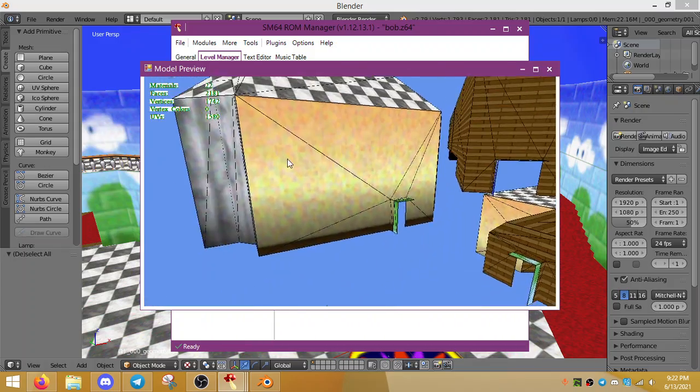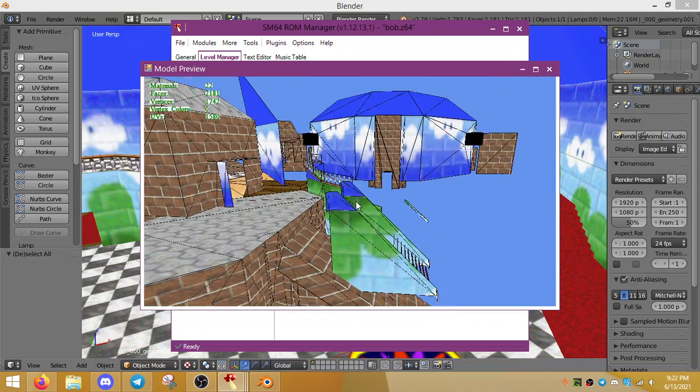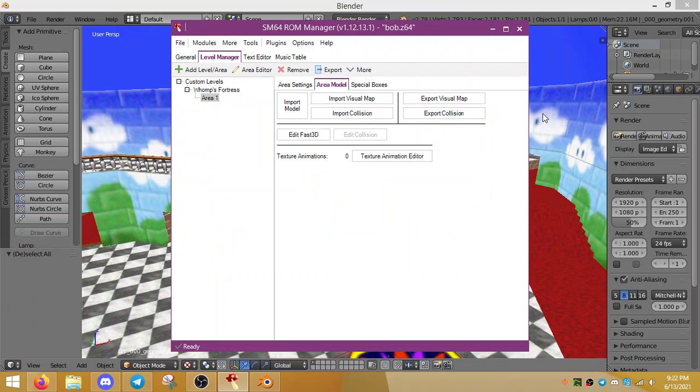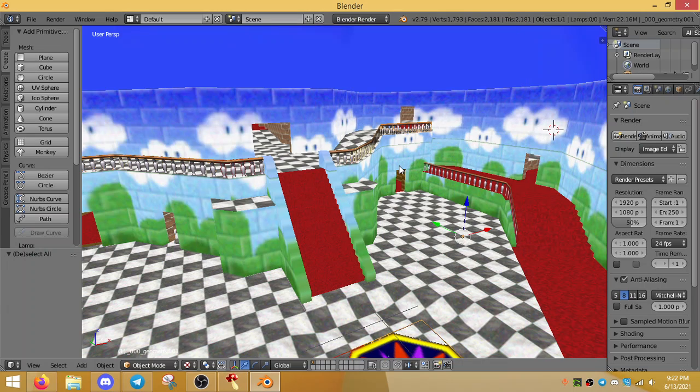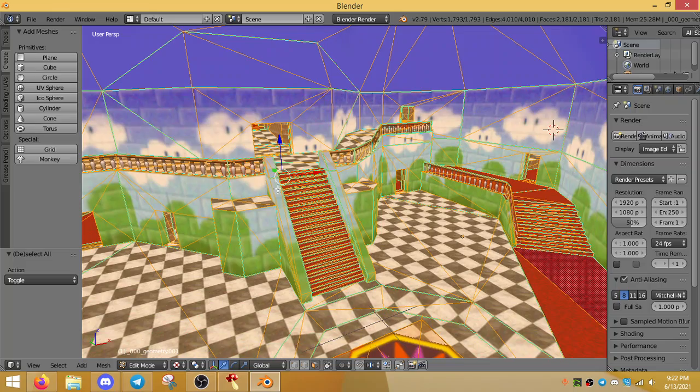You see on the inside, it looks weird, but on the outside, it looks perfectly okay. So it looks completely different in other maps. So basically, all of the faces are flipped inside out.